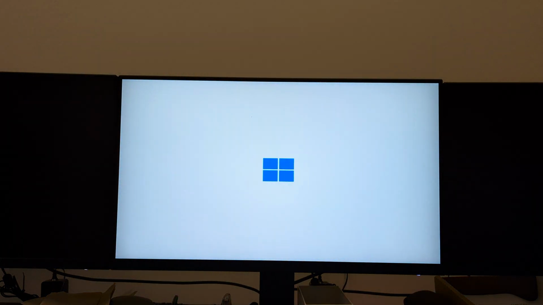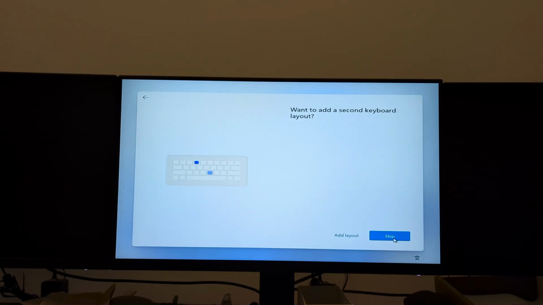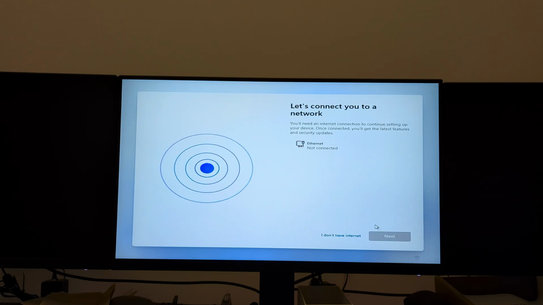All right, so we're coming back up again. We're not connected to the internet. We don't want to be. And we have to answer the same questions again. United States, US keyboard, no additional layout on the keyboard.